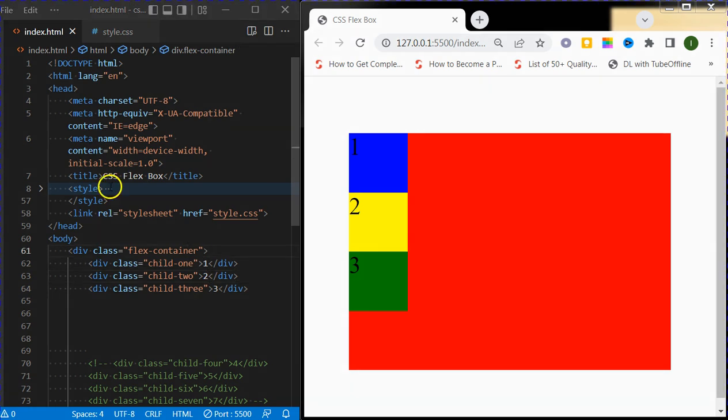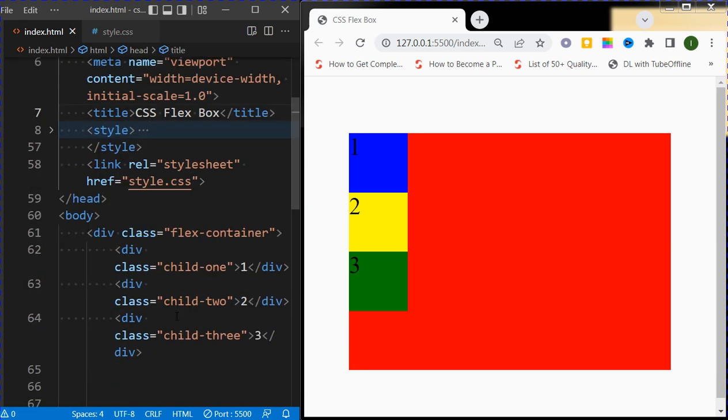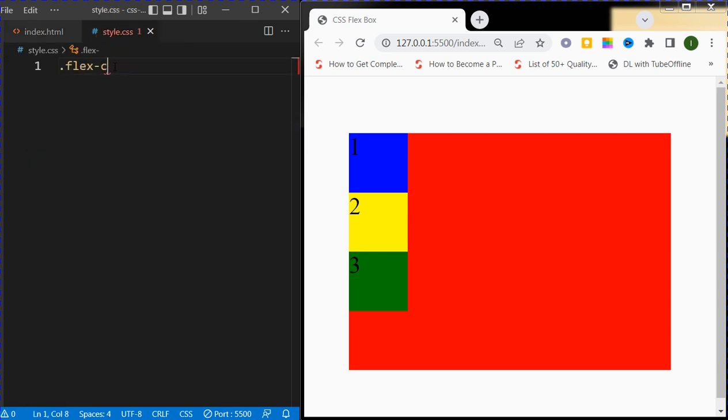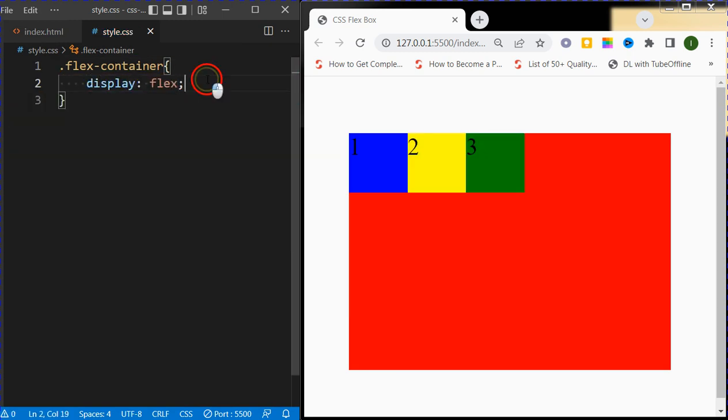To start using the Flexbox model, I need to first define a Flex container. Here's how to do that. The class name of my parent container is Flex Container, so I will open my CSS and type .flexcontainer and then open curly braces, display flex. As you can see, the child elements have been instantly arranged in a row after defining the Flex container.